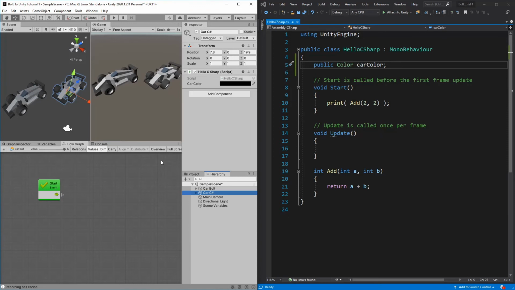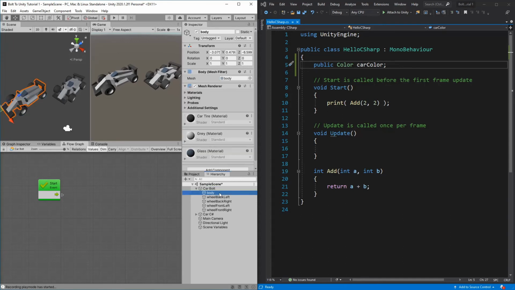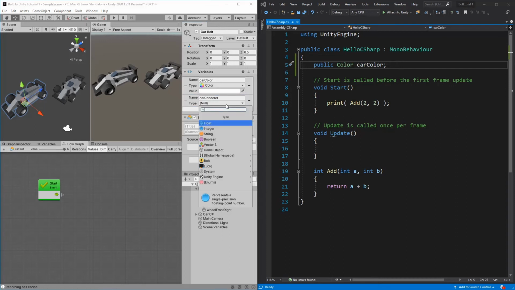So what we'll do is we'll get hold of our Bolt car's MeshRenderer component here, and then we'll apply our color to it later on. So we'll add another variable up here to get our car's MeshRenderer component. Note that the component we're getting is not actually on this game object. If I go inside here, it's actually inside of this body game object as a child of our Bolt car here. So let's add a variable here called carRenderer. Set it to type of MeshRenderer.